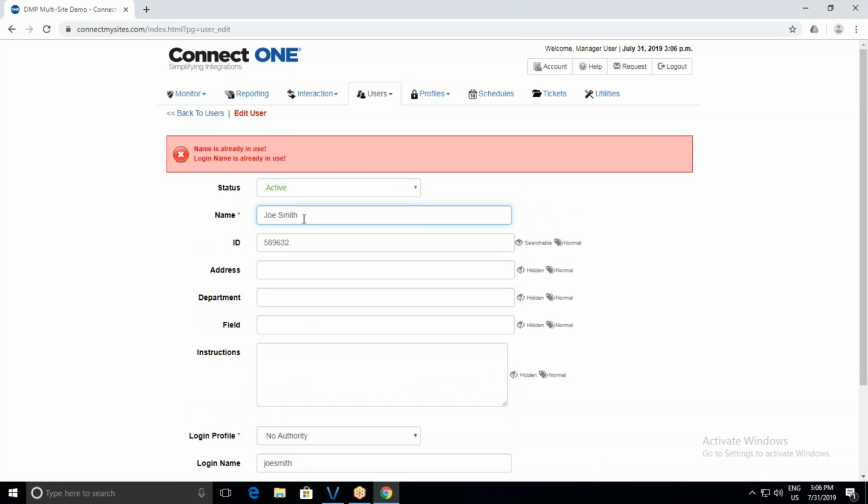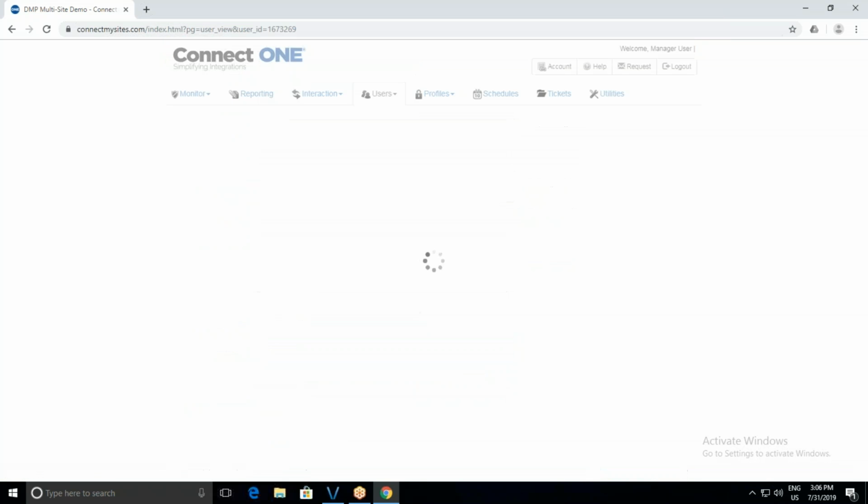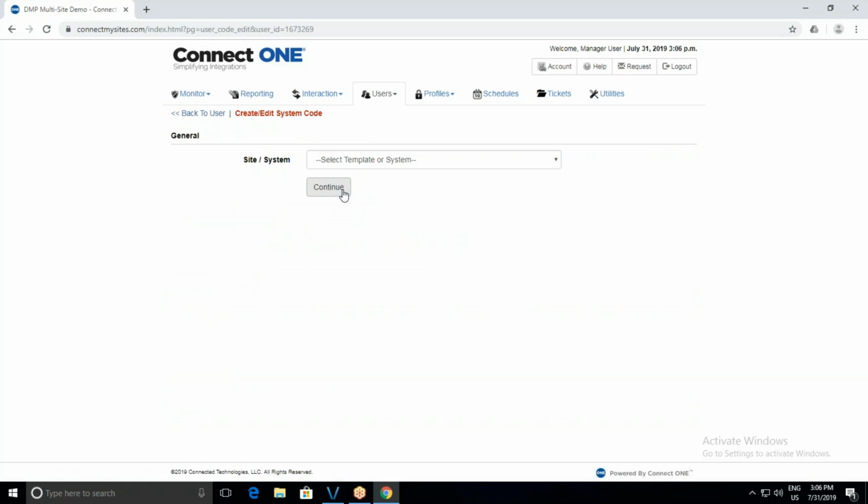Well, it looks like we already have a Joe Smith, so let's just change it a little bit. And there we go. Now we have a new user. The next step would be adding them to a particular system or multiple systems with their keypad code or card that you want them to use for accessing the system. So to do that, you would click Add.